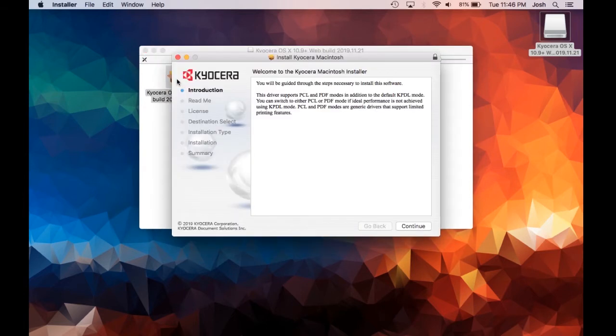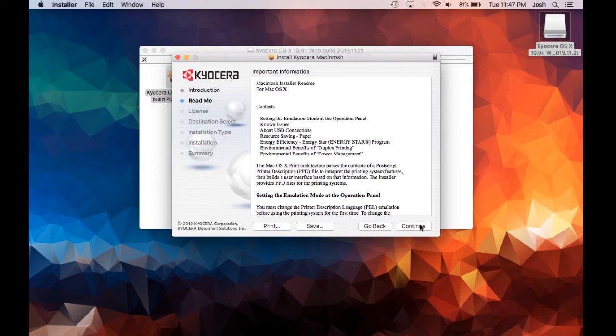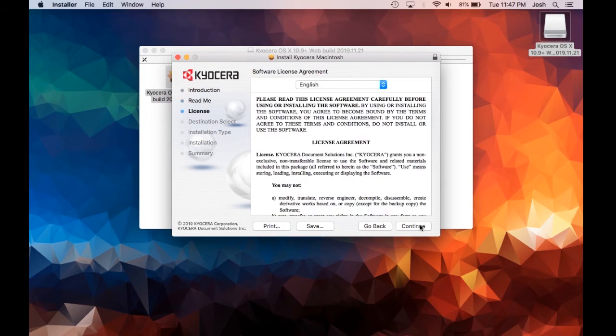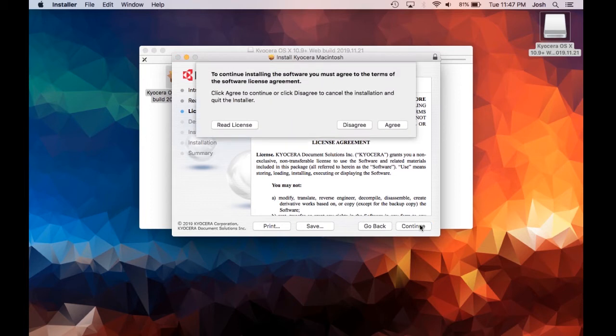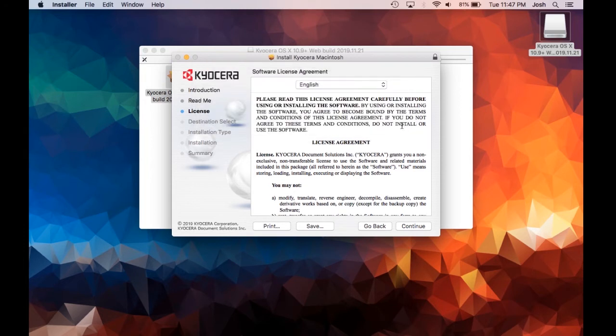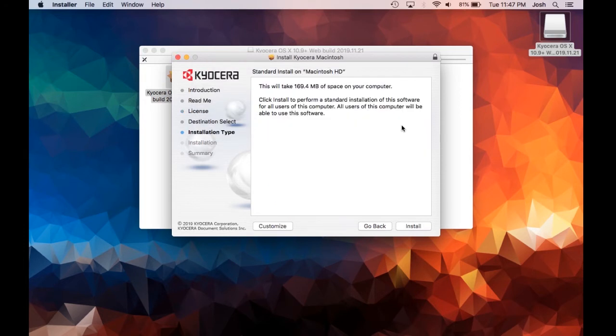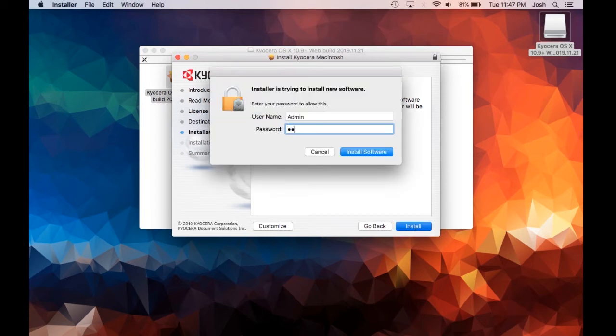We will now follow the prompts on the installation wizard. Click Next to start the installer. Click Continue on the information screen. Click Continue on the license agreement screen. To continue the installer, we must agree to the license terms. Click Install. At this point, you will be prompted to enter a password.